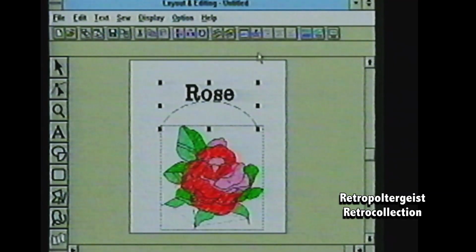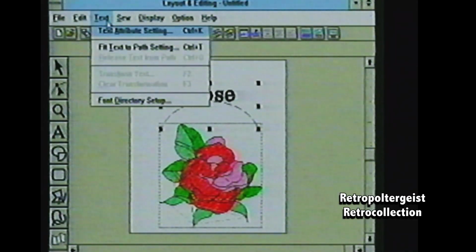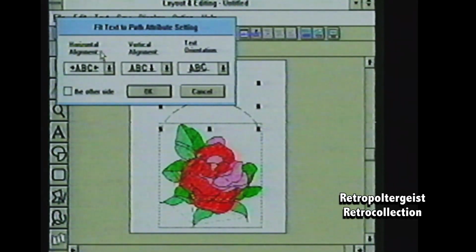You should now have the additional selections available on the toolbar at the top of the screen. Click Text, then click Get to Path Setting on the submenu. You can now select to fit the text to the shape by clicking OK.